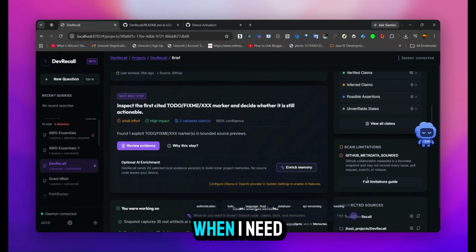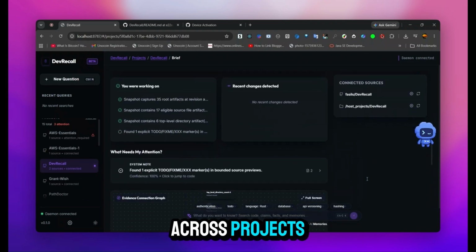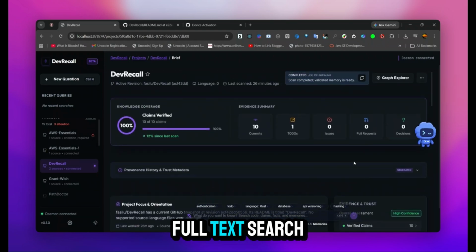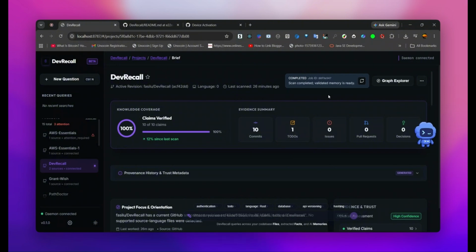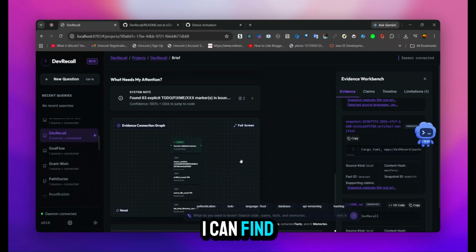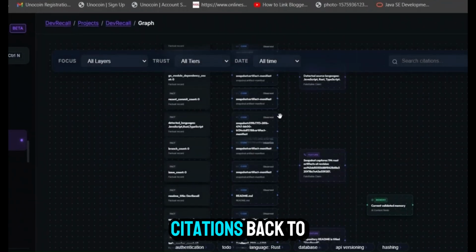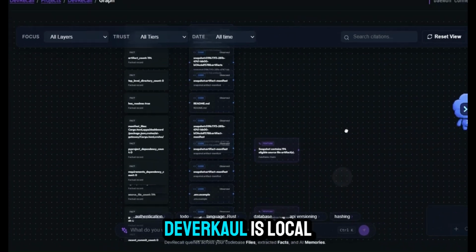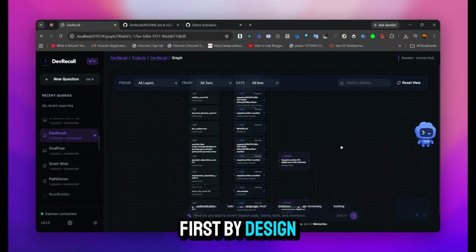When I need to rediscover work across projects, DavRecall adds full text search and an evidence graph. Instead of remembering which repository solved a problem before, I can find the relevant implementation and follow the citations back to the source. DavRecall is local first by design.